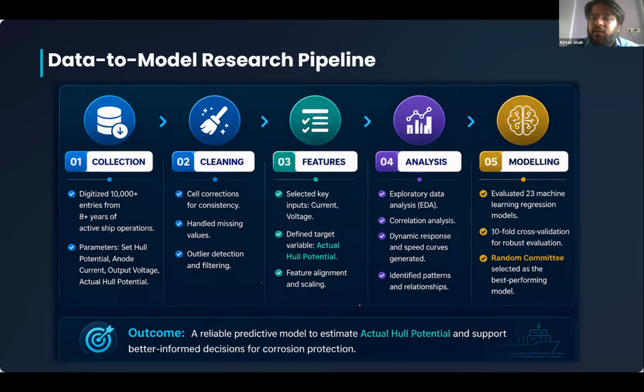The fifth is modeling. So I have evaluated 23 machine learning algorithms, where I have also validated using tenfold cross validation. And at last, the winning algorithm was Random Committee, which I'll show you.